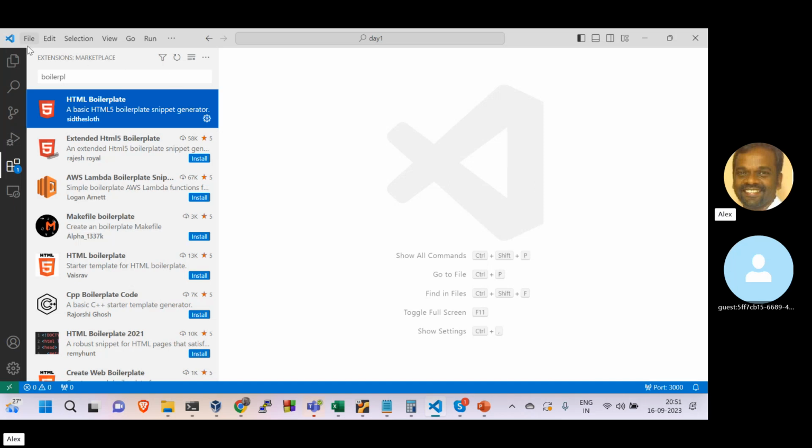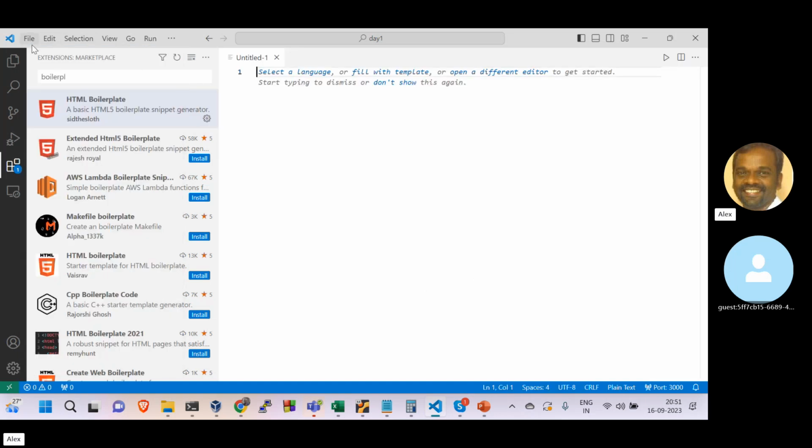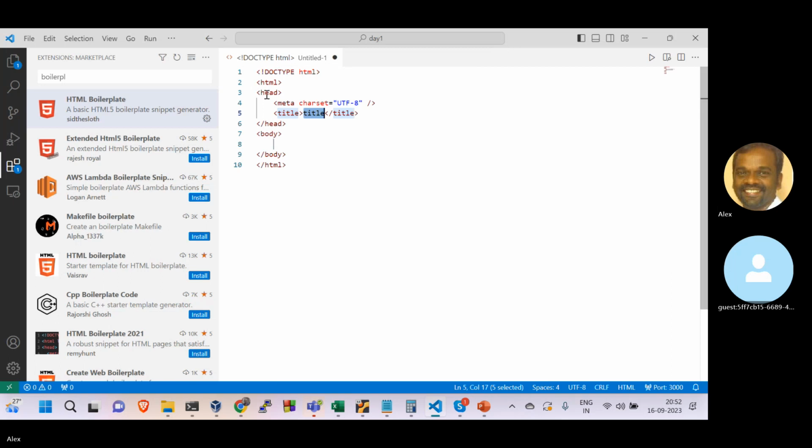Once you install this, in case you want to create a file, go to New Text File, and in here you have the option to select a language or fill with template. Say fill with template, and then it will say class doc. Once you say class doc, it creates this default template. And this is the HTML file structure.